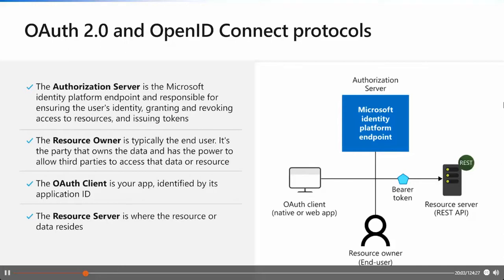The resource server is where the resource or data resides. It trusts the Authorization Server, so the identity provider, to securely authenticate and authorize the OAuth client. It uses bearer access tokens to ensure whether access to a resource can be granted or not.